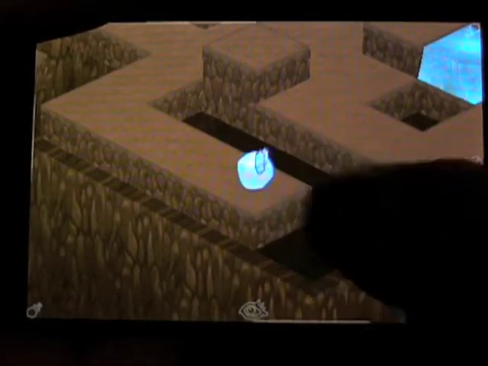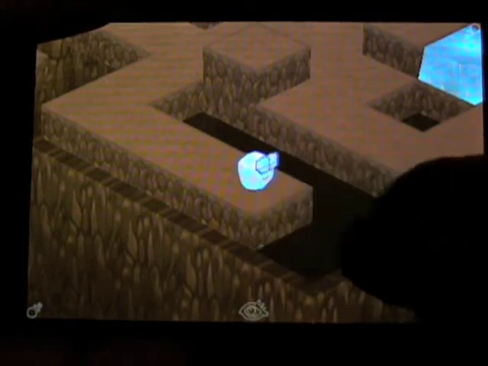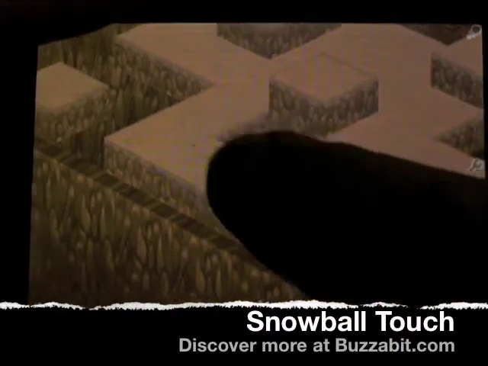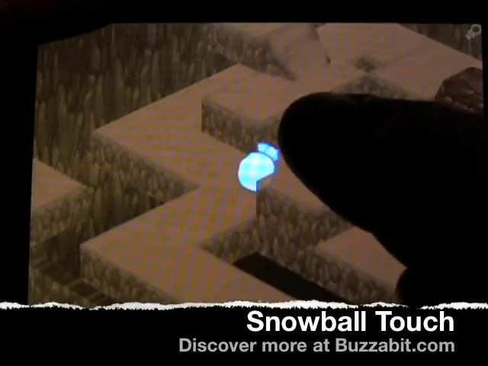Just wanted to show off a game I've been working on for a while here. It's called Snowball Touch. As you can see, this little snowball guy is our hero. Giving him a little nudge will move him in the direction you want him to, those four major directions. And hopefully it's intuitive enough.